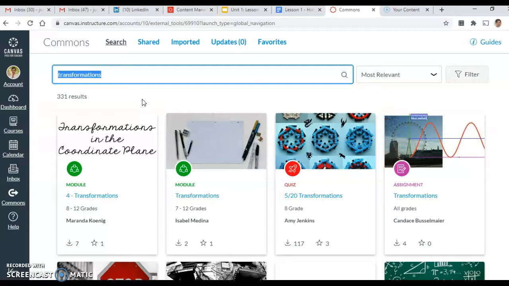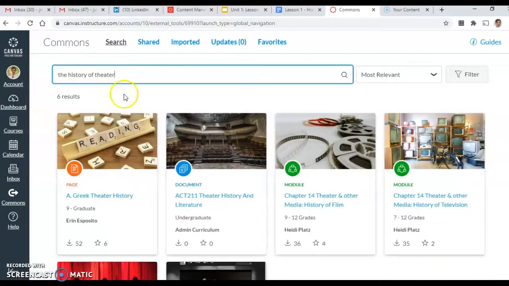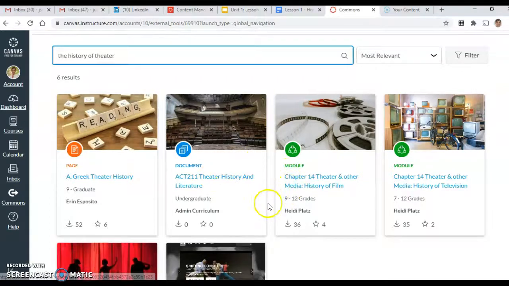I'm going to go to my theater arts class, and maybe I want to search for something about the history of theater and see if anything pops up. Here's something, a page on Greek theater history. Here is a document on theater history and literature. Here's a whole module on theater and other media, the history of film.